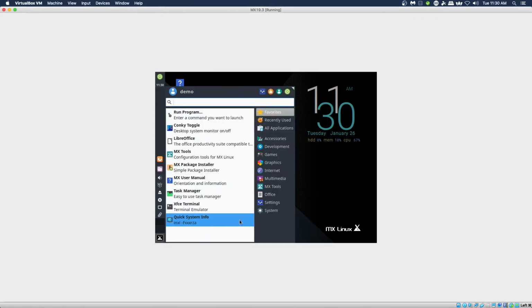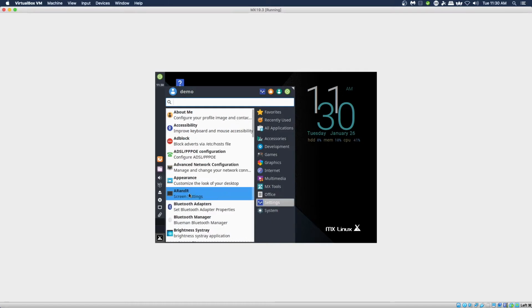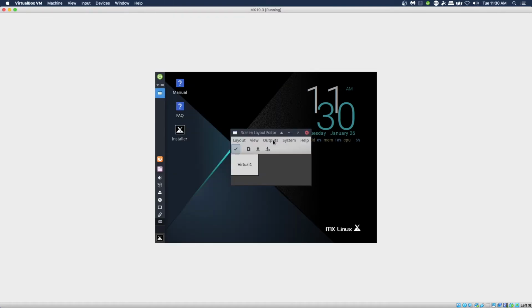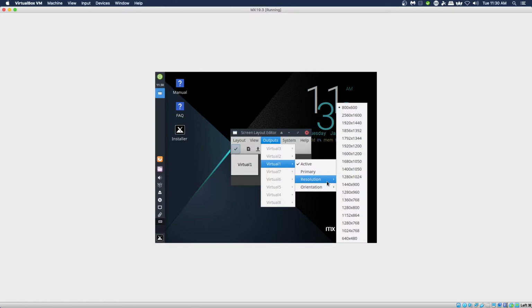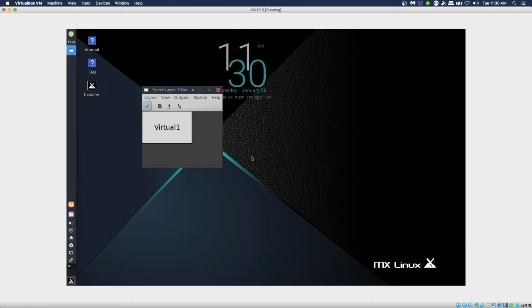Menu down at the bottom. We want settings and ARandR. And let's see if we can't switch this to a little bit better resolution. 1440 by 900 is definitely going to give us more room to work with.